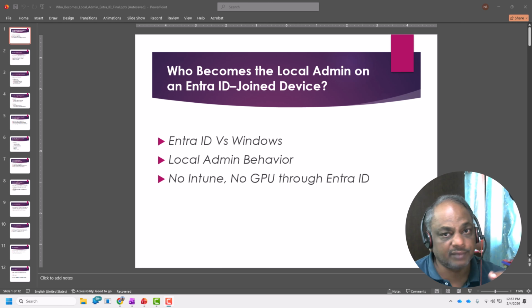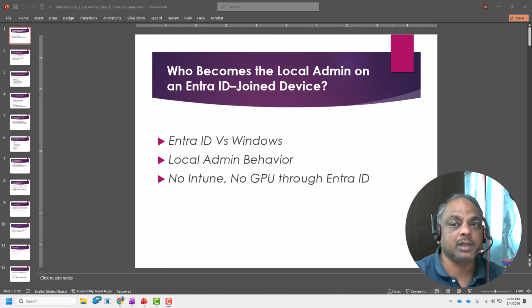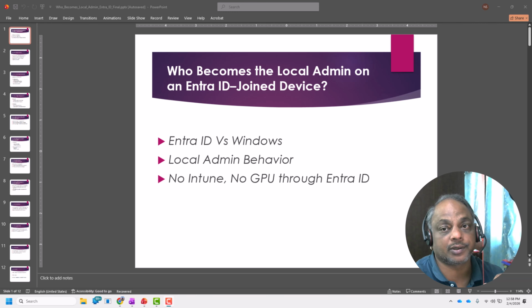Welcome back. In the previous video, we already understood how devices get registered in Microsoft Entra ID and what it really means when a device is Entra ID joined. In this video, we are going to continue from that point and focus on one very specific question. Who actually becomes the local administrator on an Entra ID joined device?